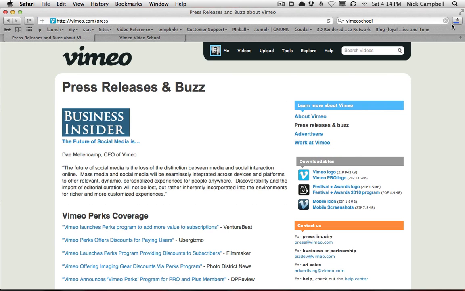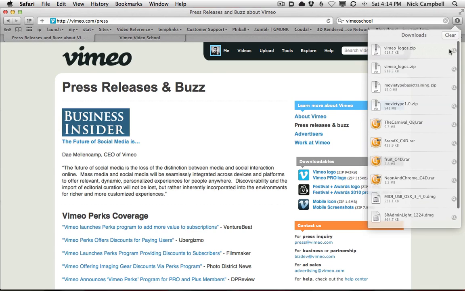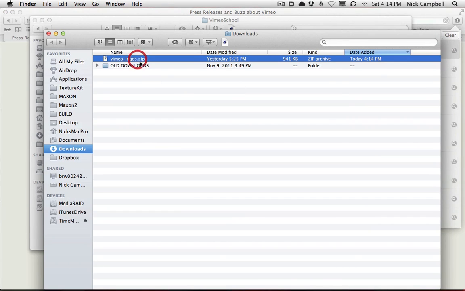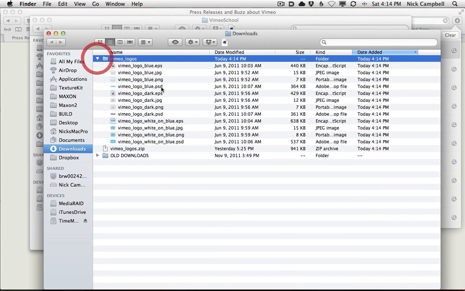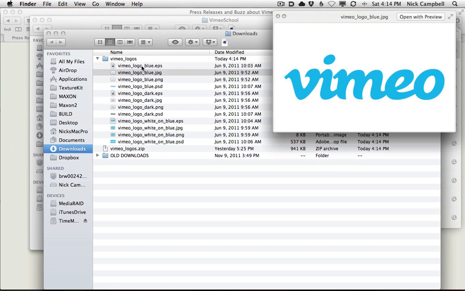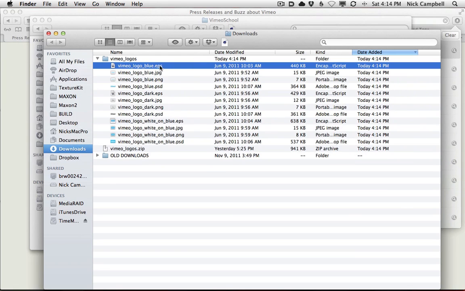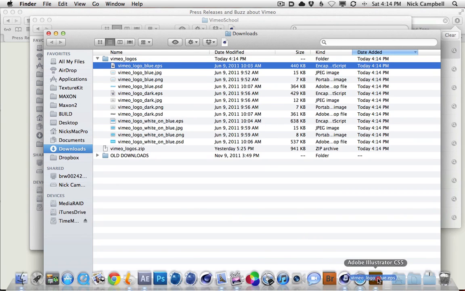It'll download pretty quickly. When you go to your downloads, you're going to have to unzip it by double-clicking. And inside, we have a whole bunch of logos here. What we want is this EPS file. This EPS file is a vector file that we're going to use Illustrator to prepare, this logo or whatever you're using, for Cinema 4D, so we can create that 3D type. So go ahead and drag this into Illustrator.